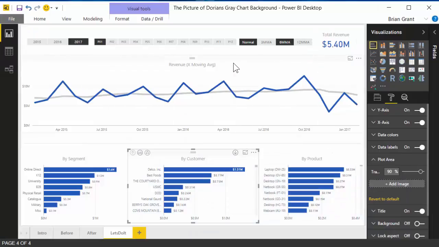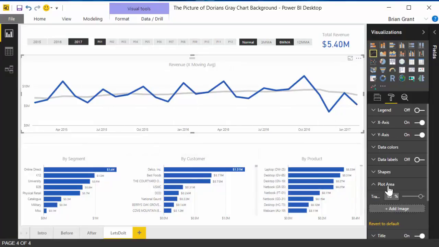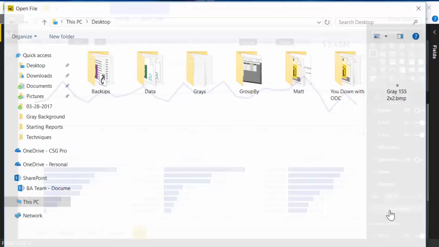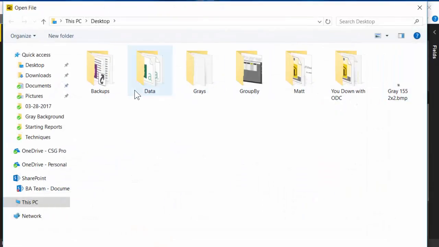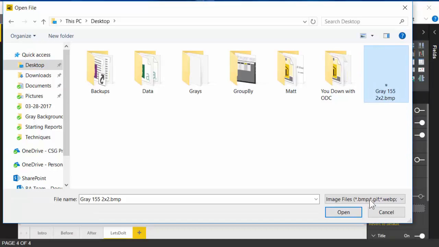Now we're going to click on one of our charts. Let's click on this chart right here. And we're going to go to plot areas under the paintbrush, add an image. And it's going to say, hey, where do you want to add it from? Well, if you're not on desktop, go to your desktop. There we go, gray 155. Go ahead, hit open.